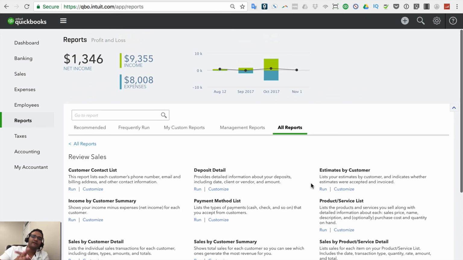I actually love the new design. I love where they're going with it. I hope that they add some improvements to that, and hopefully they'll add some more custom report capabilities, but that's a whole another ball game.